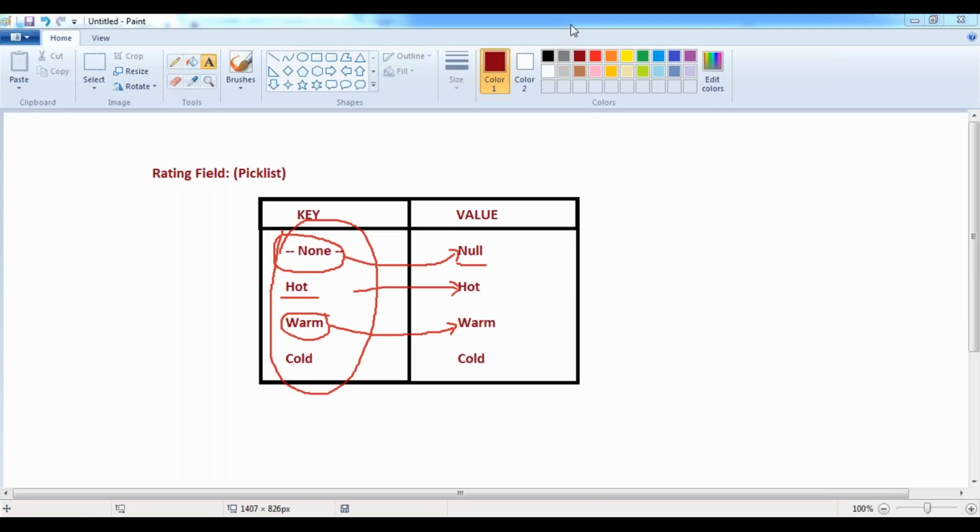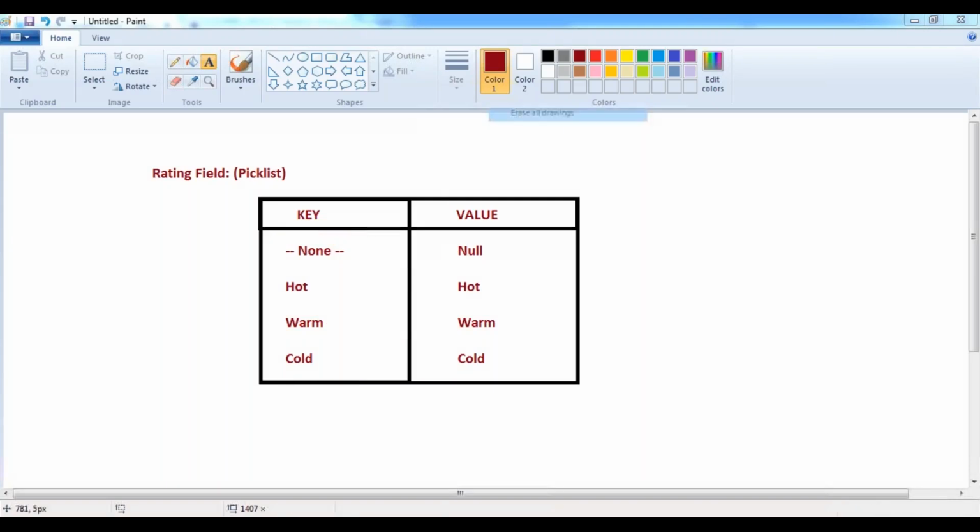Okay, so even null has a value internally. Yes, right. Even though you have none, none has the null value internally. So if it is null, then I would like to display the error message. I don't want it to be null. Compulsorily, some value should be there inside this pick list.